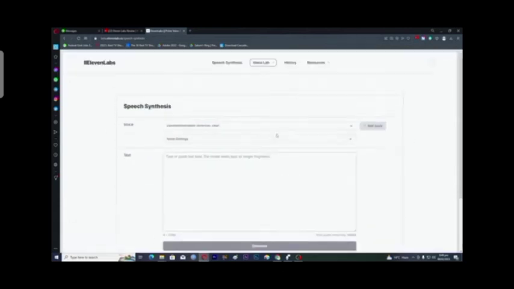Let me just remind you that 11 Labs is an artificial intelligence, AI text to speech software, in which you can type or paste text here and choose from different voices, and then that voice will read that text for you.